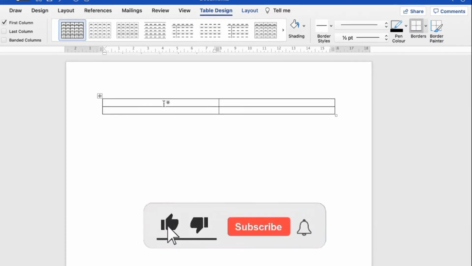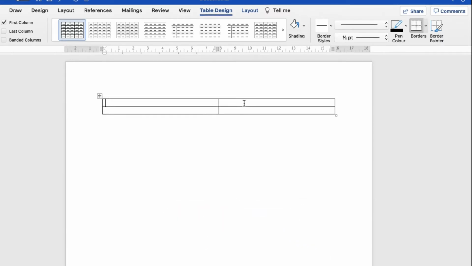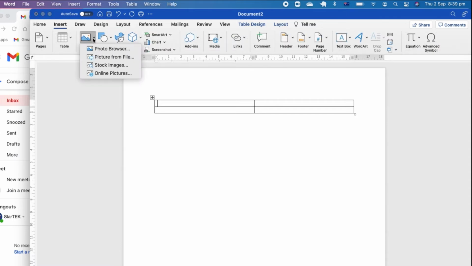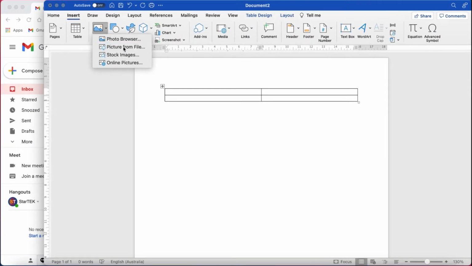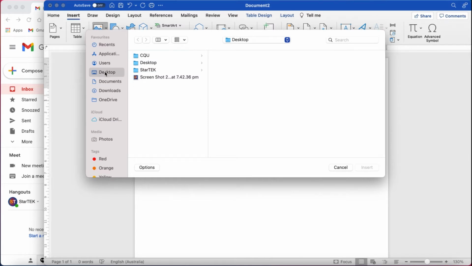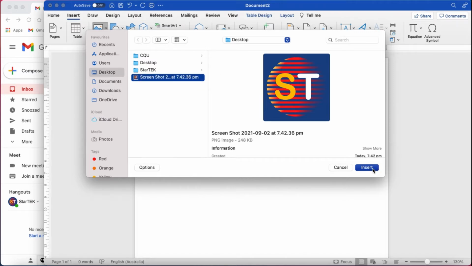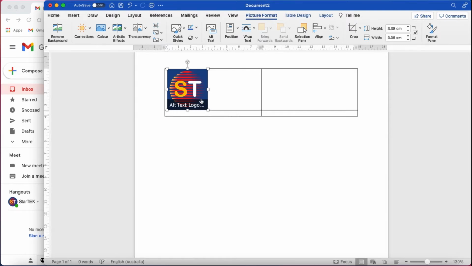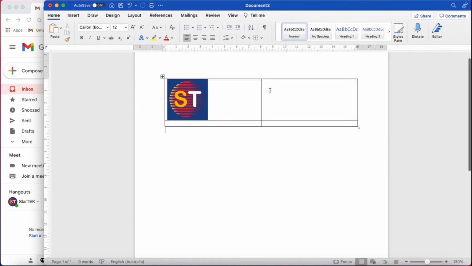Here what I am going to do is, in the first box I will be putting the company logo. In the second one I will put all my details, my name and other information, and at the bottom I will be putting the company motto or some other information. First of all, let's insert the picture, the company logo. So here is the picture I wanted to insert. Now we can resize it. Now here I am putting my name and other details.